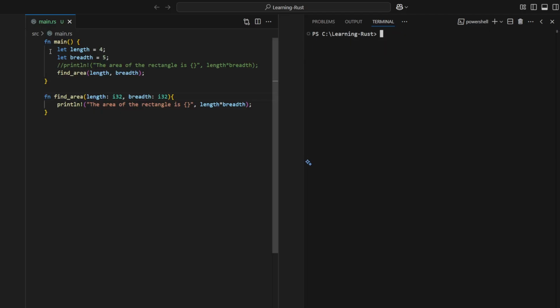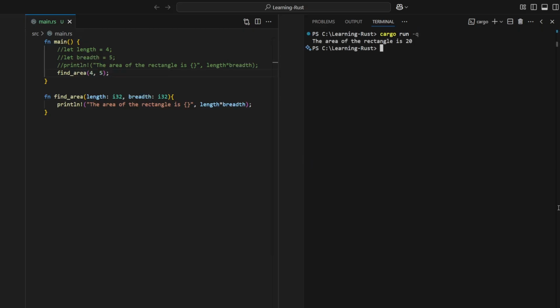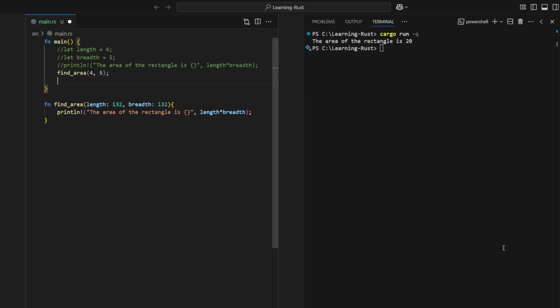Here in the main function, we already have declared two variables with the values and passed them to the new function. We can actually pass those values directly into the function as arguments. Result will still be the same. Since we created a function, we can call it as many times we want. Let's try to find area of another rectangle. Now we get both the areas printed.